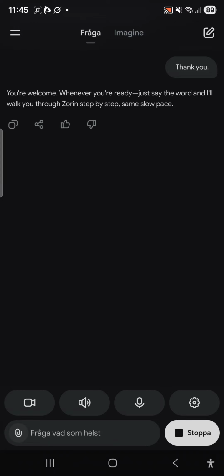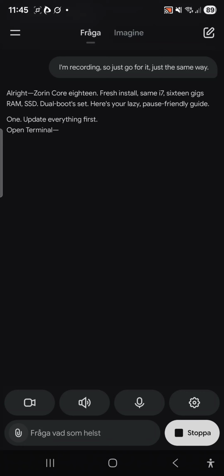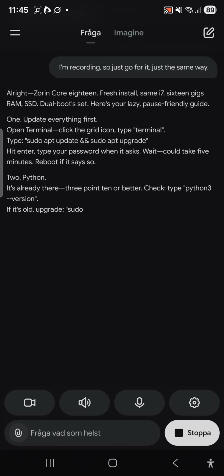Whenever you're ready, just say the word and I'll walk you through Zorin step by step, same slow pace. Yeah, shoot. I'm recording. All right, just go for it, just the same way. All right. Zorin Core 18. Fresh install. Same i7, 16 gigs RAM, SSD, dual boot set. Here's your lazy, pause-friendly guide.